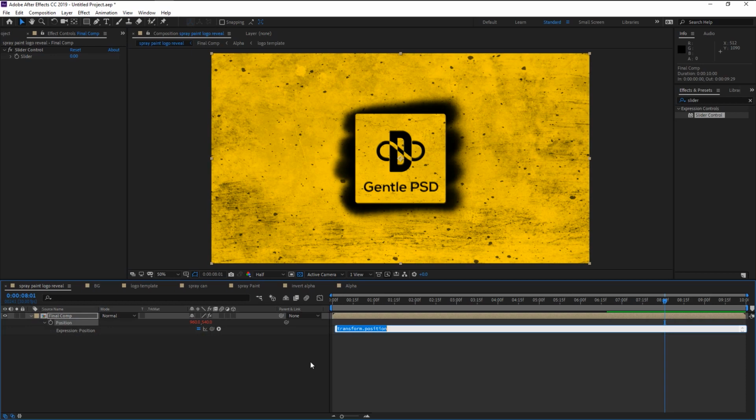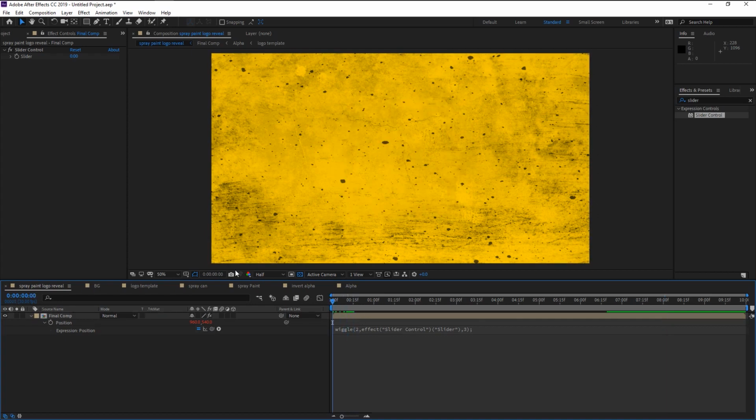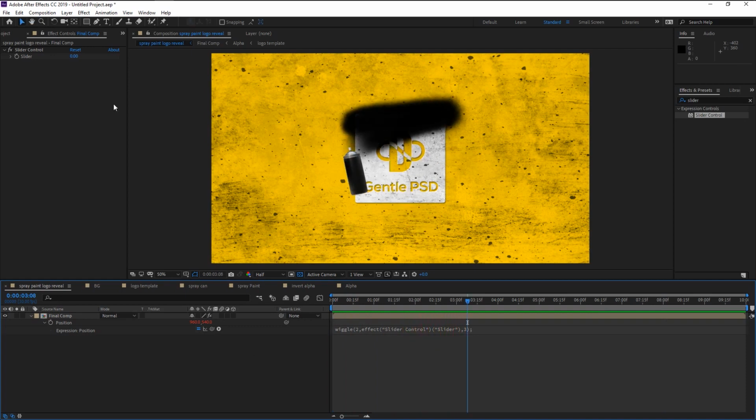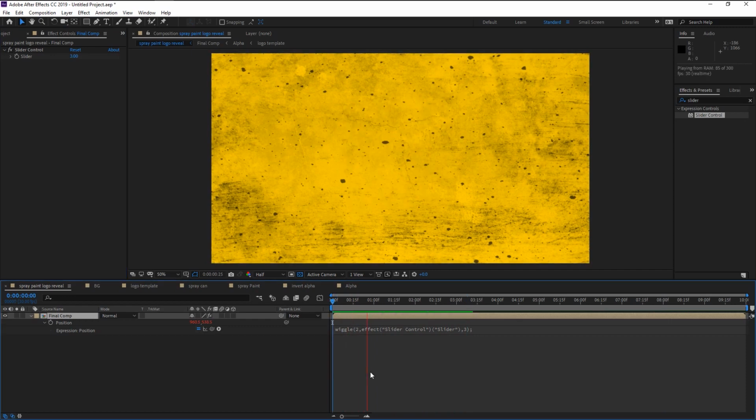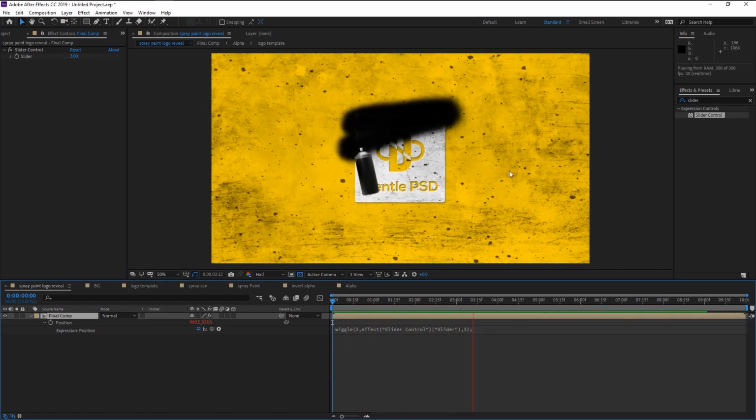In the expression sheet we will type in, wiggle open parenthesis 2, comma. Now take the pick whip of the position and place it on the slider like this. Again type comma 3 closed parenthesis and semicolon. If I play it, nothing happens. But if I change the slider to 3 and play it again, we now created that shake effect.